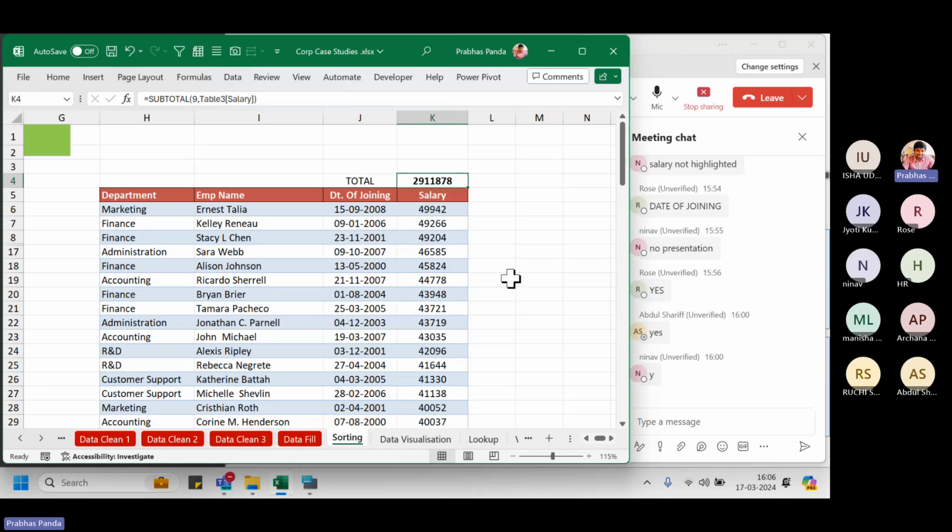But why have I taken you for the subtotal function? Sometimes you have to go for this kind of operation when you create a dashboard, summary report and all. In a one-page report, you have to use the subtotal formula instead of your regular sum formula. Hope it is clear, Sarif?